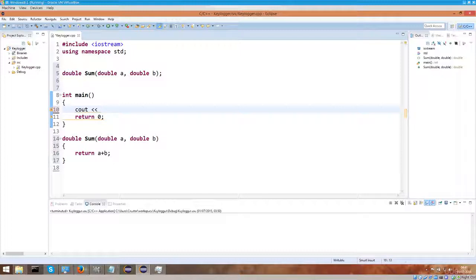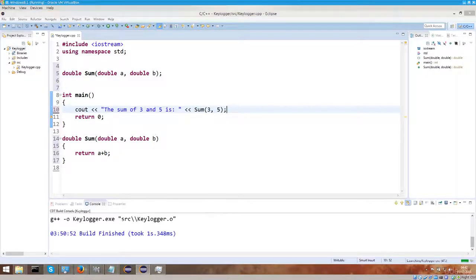And now I could just type in cout here, and I can type in the sum of 3 and 5 is, and over here, sum, and then open parentheses, and here we can type in 3, 5, semicolon, and let's go ahead and compile that.